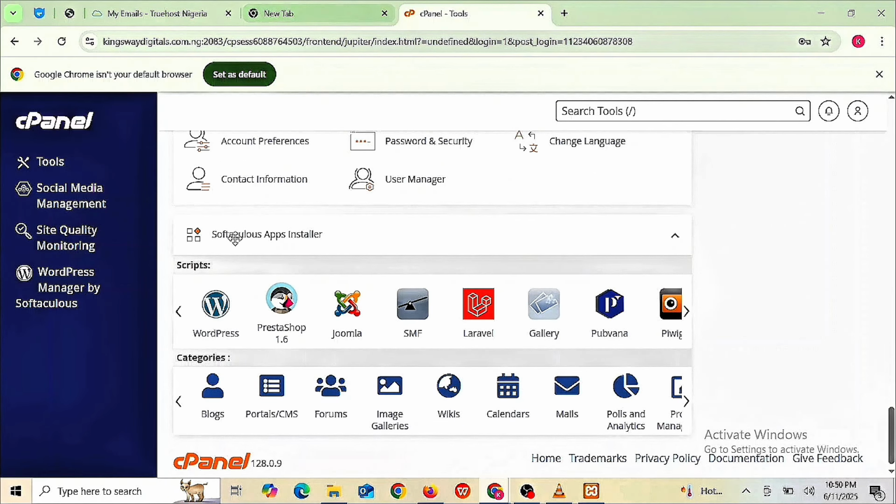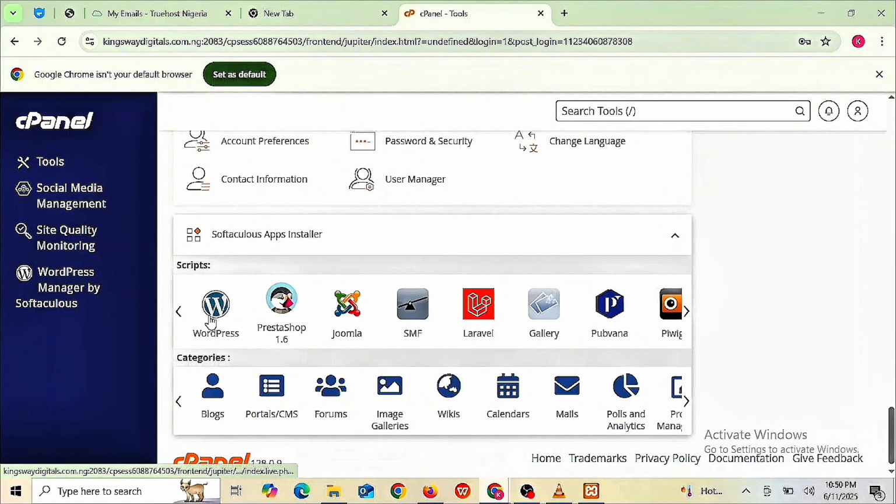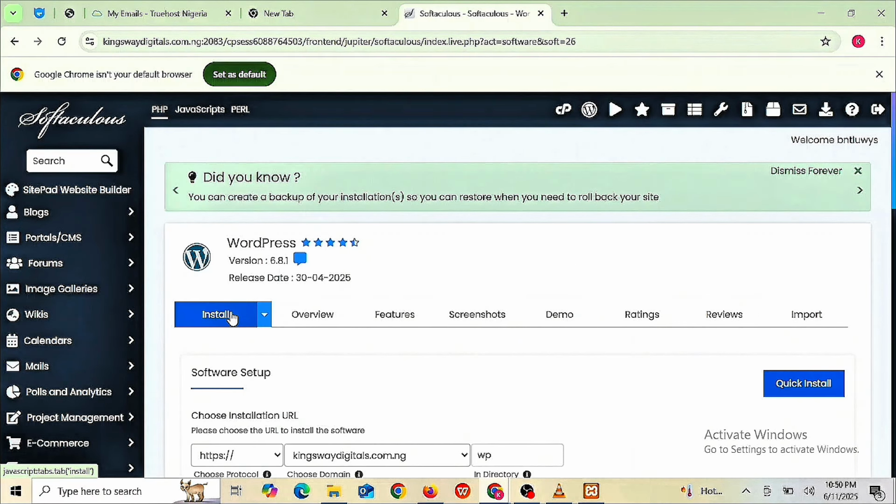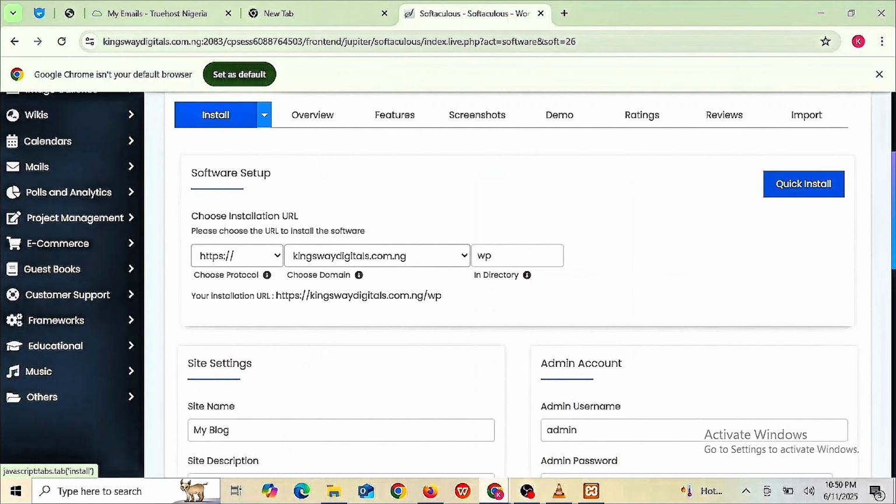Okay, scroll down to Softaculous Apps Installer. Then under the script, you click on the WordPress there. Remember, if you want to install, this is where you come to. Click on install and it will bring out some software setups for you.